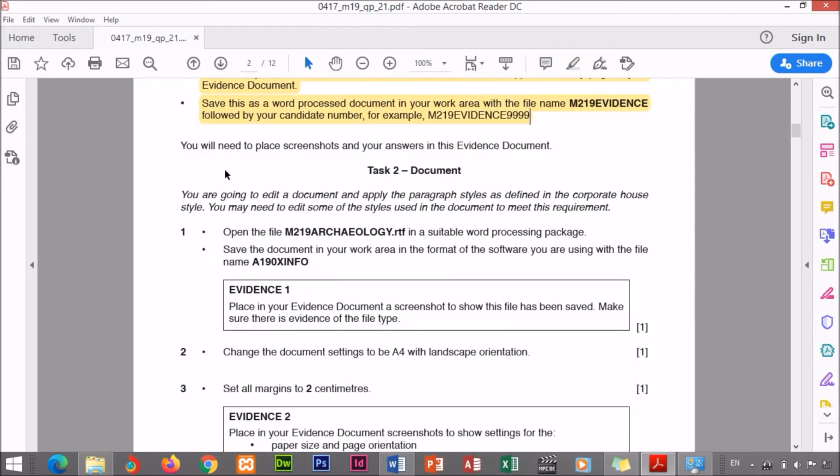Done that one. You will need to place screenshot and your answer in this evidence document. So don't forget to place your evidence as requested here. You need to see where you should place your evidence. If inside evidence 1, below evidence 1, you place under evidence 1.